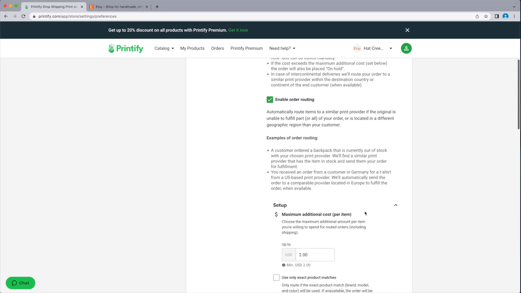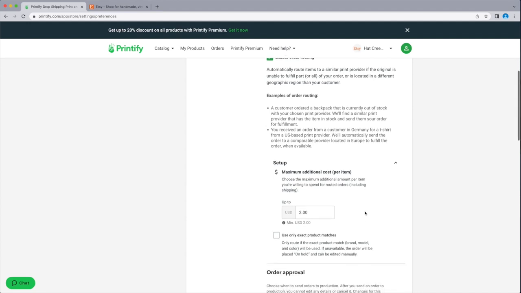So if you enable order routing, you also are going to click this little setup pop down. The providers can choose how much they're going to charge you. So we'll see a range of costs for the exact same items. So you're going to want to set a maximum additional cost per item that you're willing to spend to substitute and have another print provider fulfill your items. So you want to make sure that you know how much you're willing to go up and so that you are still making a profit.